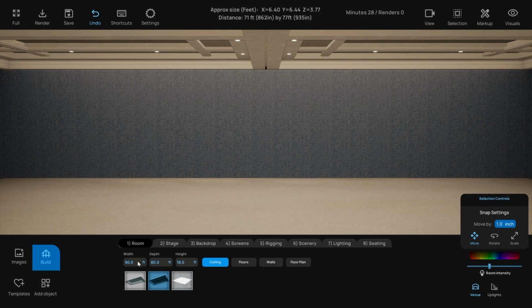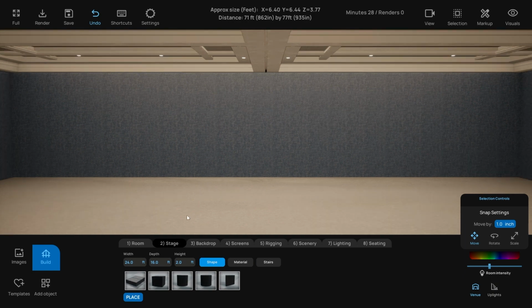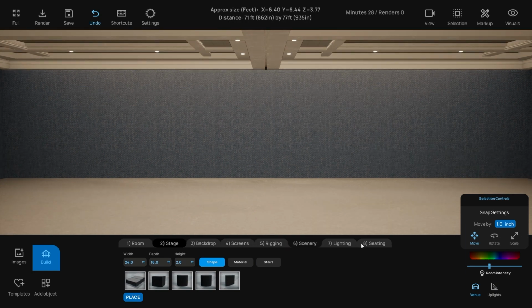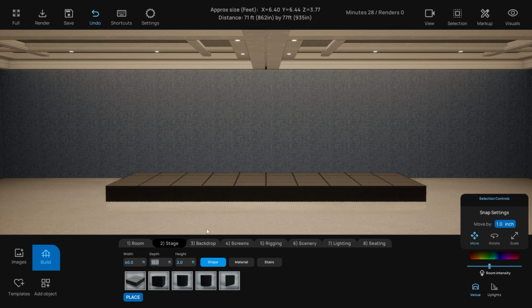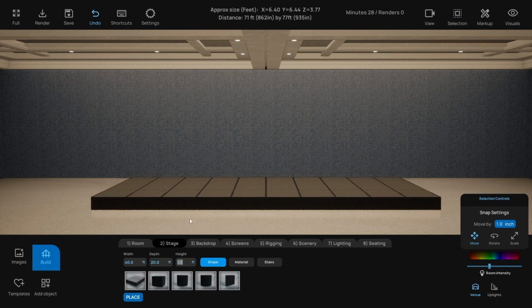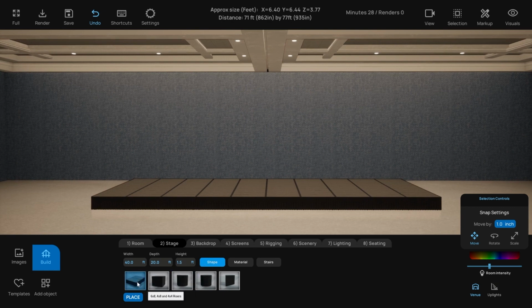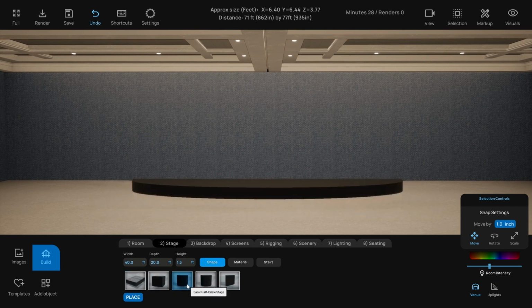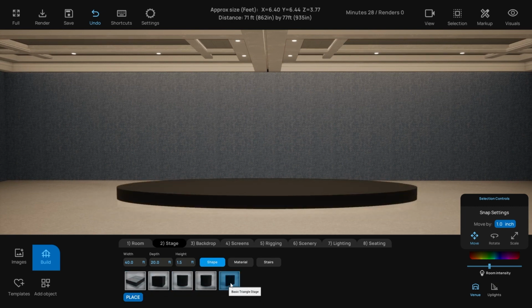So how it works is that for the room, you just set the dimensions of your room, and then after that, you basically do the same thing with each category. So if I wanted a 40-foot wide by 20-foot deep stage, by maybe 1.5 foot high stage, you can do that, and then you can also customize the shape of it.